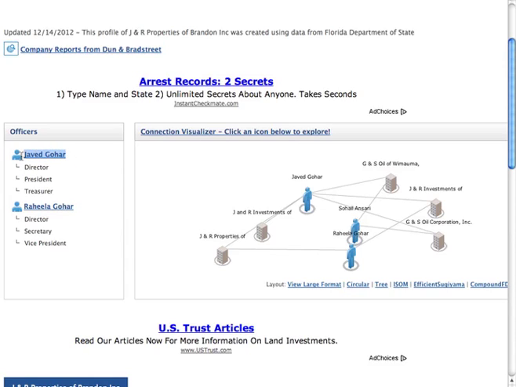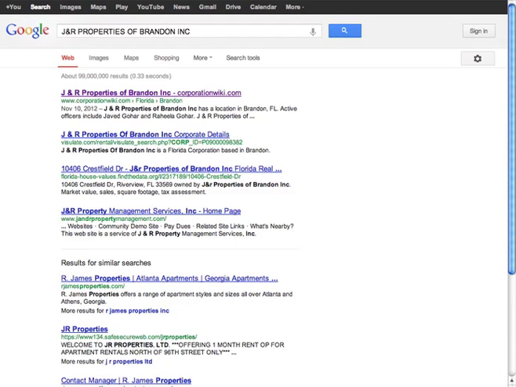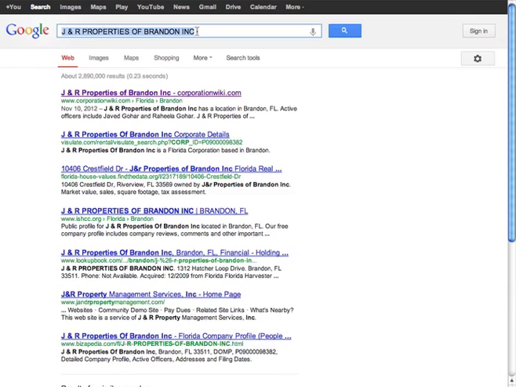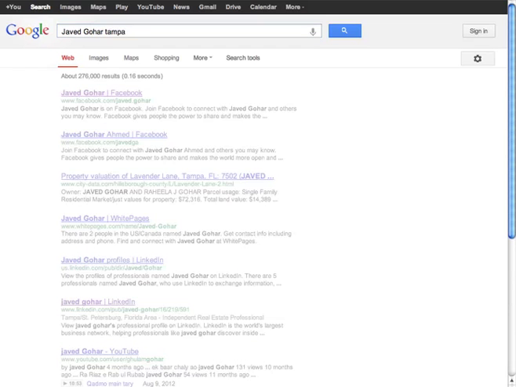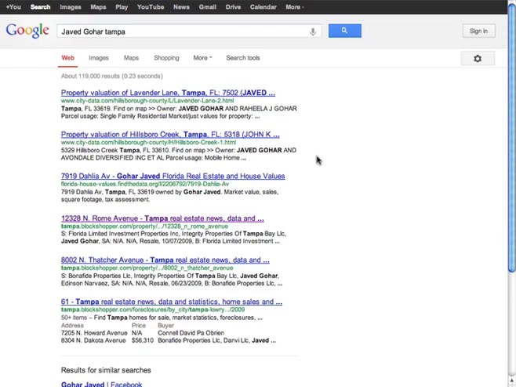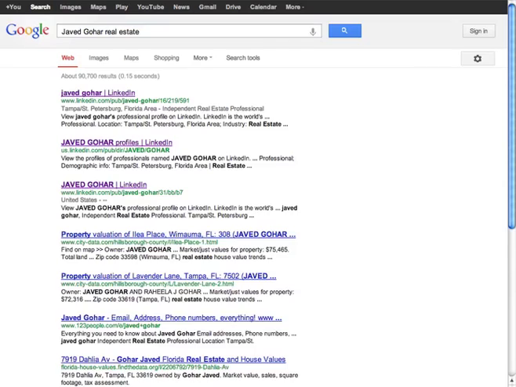And by the way, I did look through that list of that first Google search for the company, and I couldn't find a phone number or anything like that. So what I'm going to do is a search for Javed, and I'm going to go ahead and add Tampa after it, so it'll be Javed Gohar Tampa, and see what I could find. I did look through all of these and was not able to find any sort of contact information. So next I'm going to try Javed Gohar Real Estate.